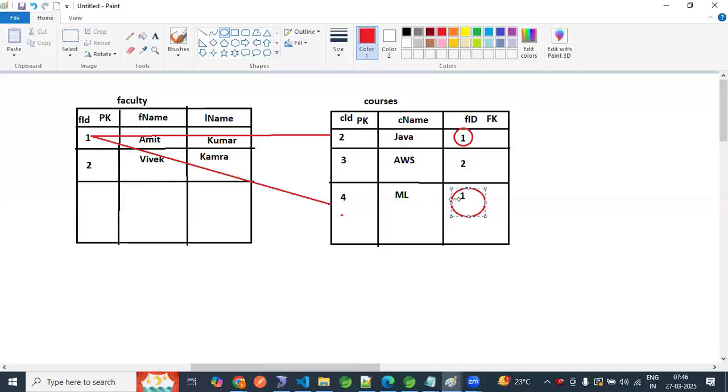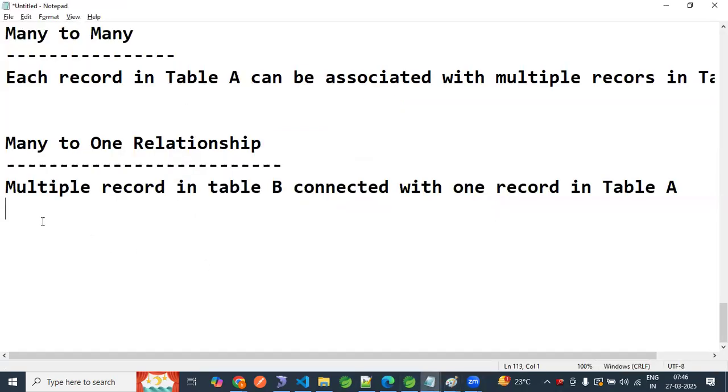This is your first table. This is your second table. Apart from that, there is also one more type of table, the self-referencing table.